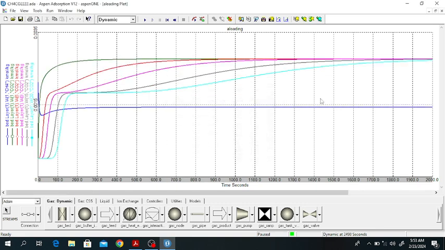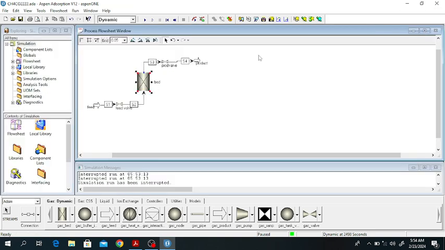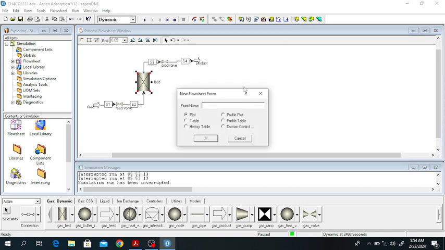Okay, so now here you can see it has reached complete equilibrium. At 2000 seconds the carbon dioxide has reached equilibrium inside the adsorption column, and at 200 seconds you can see the methane has reached equilibrium inside the adsorption column. Now, if you want the loading along the height of the adsorption column, you can also plot it.